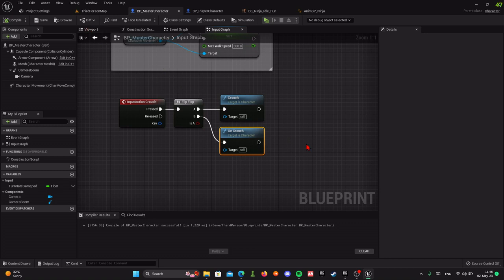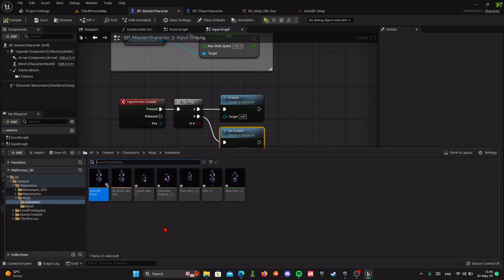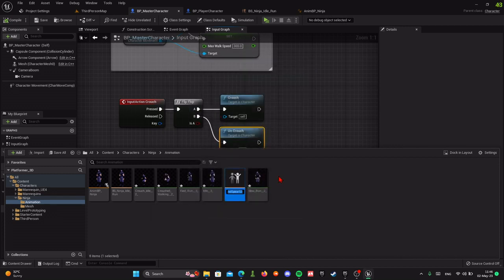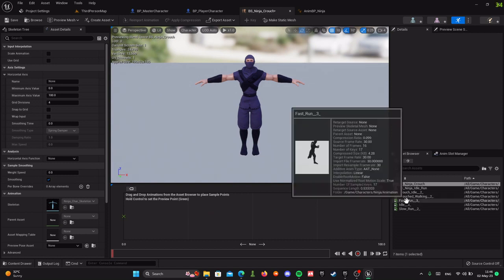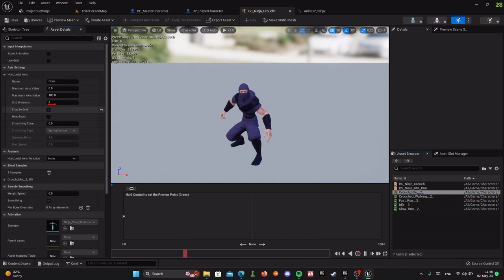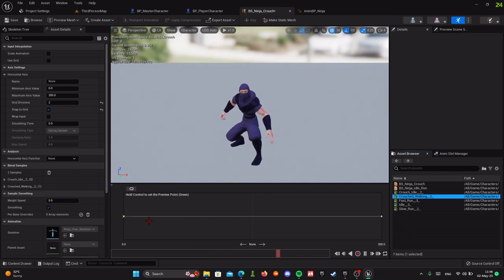Okay, but our animations will not know how or when our character is crouching. So what we do is we open up and we right click animations and create a new blend space, one dimensional, for our crouch. So we are going to name this one bs underscore ninja underscore crouch. We open it up. We are going to bring in our crouch idle, snap to grid. Our speed is going to be 200 at max. Number of grid divisions, let's set it to 2. And our crouched walking set here.